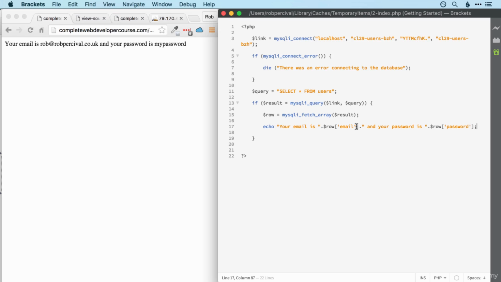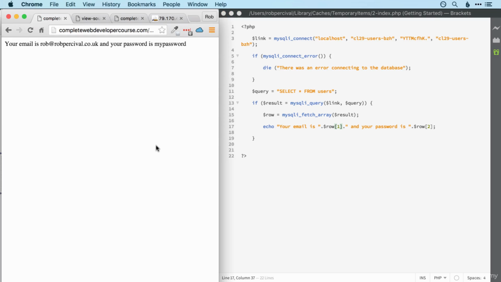Wonderful. And you could also have done it using the numbered fields, although not 0. That would have got you the ID, 1 and 2. And that will do exactly the same thing.